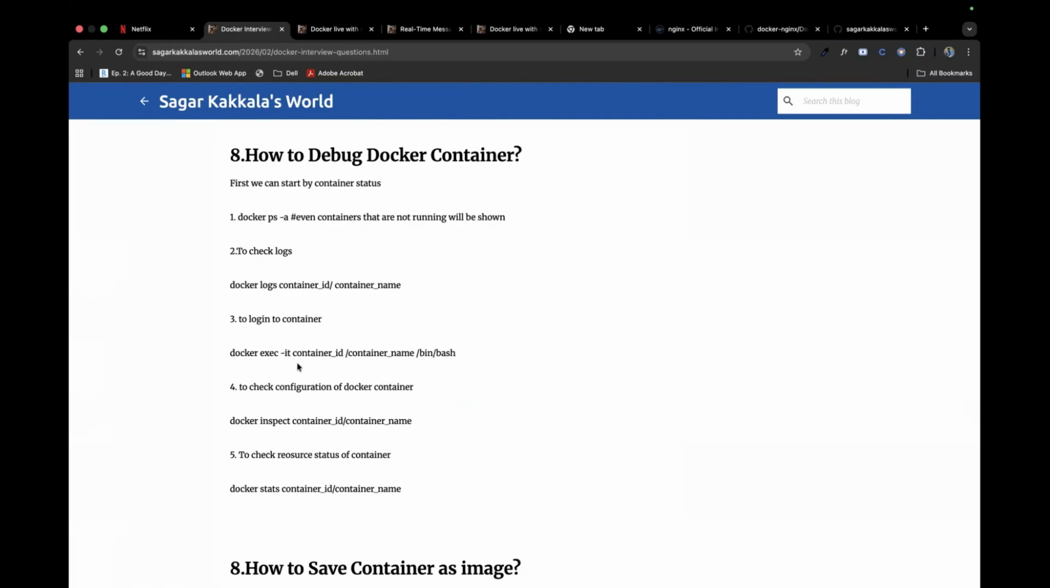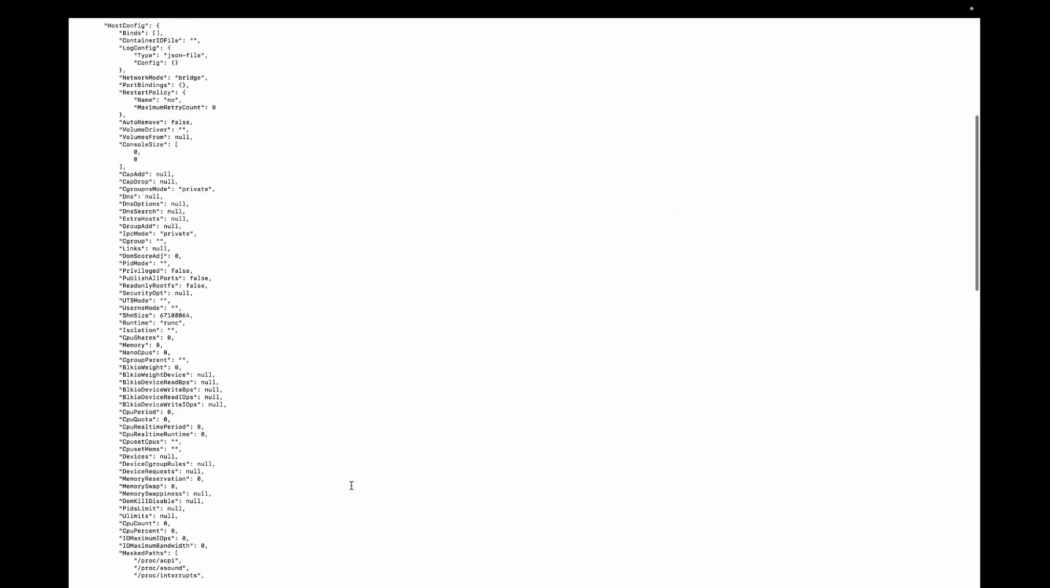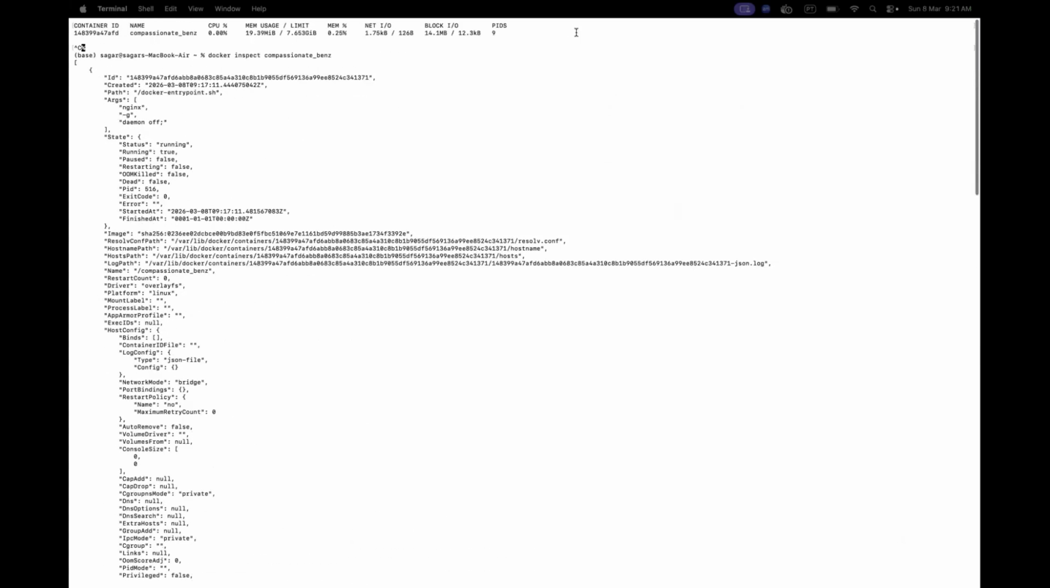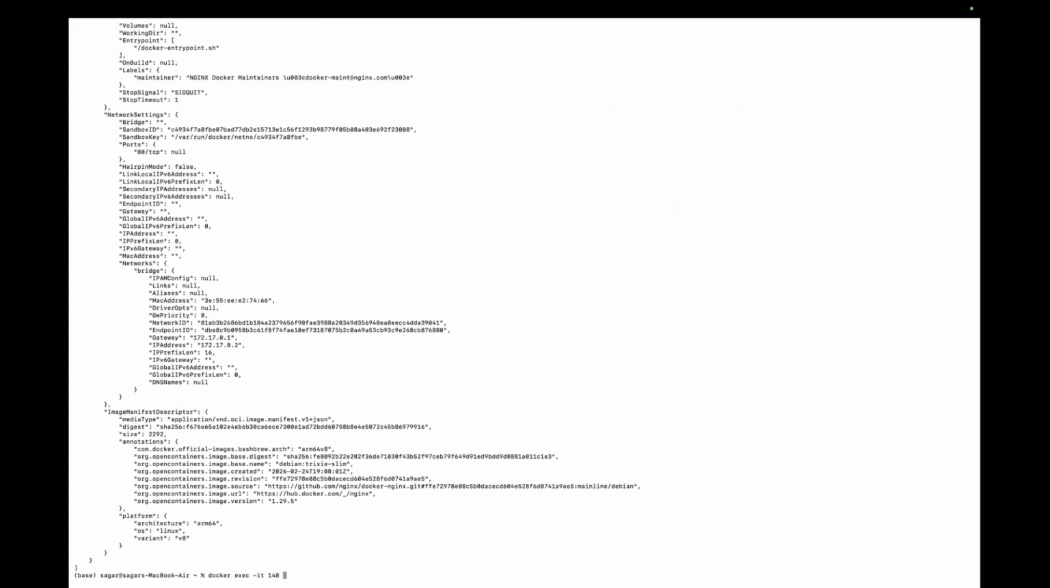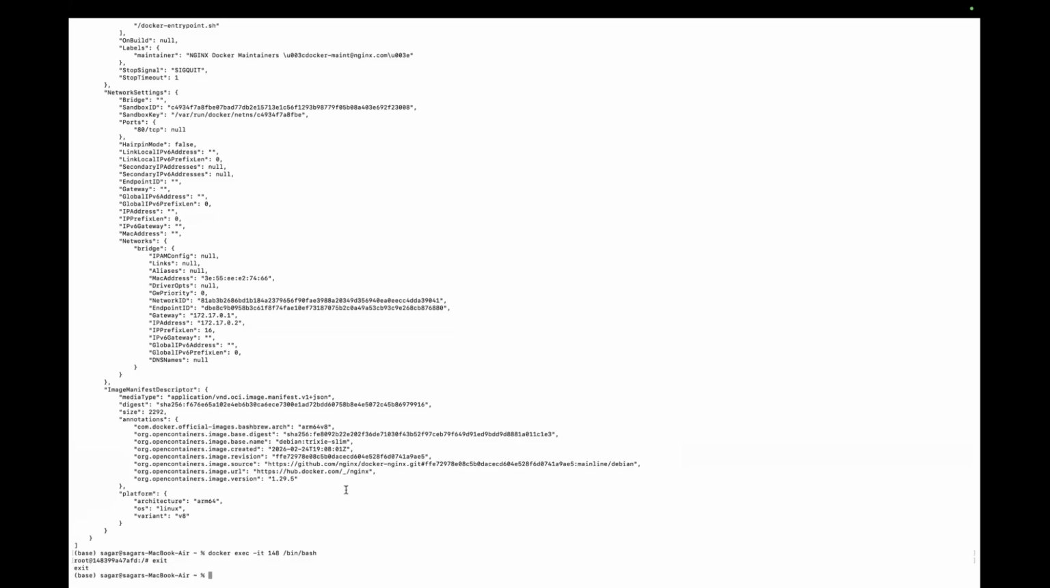And one more thing. If you want to log into this container, it's docker exec -it, if you want to troubleshoot by going inside the container. So it's 148 or compassionate bins, anything, 148. Let me give 148, slash bin slash bash. Yeah, as you could see, now I'm inside this container. If I want to come out of the container, just exit.